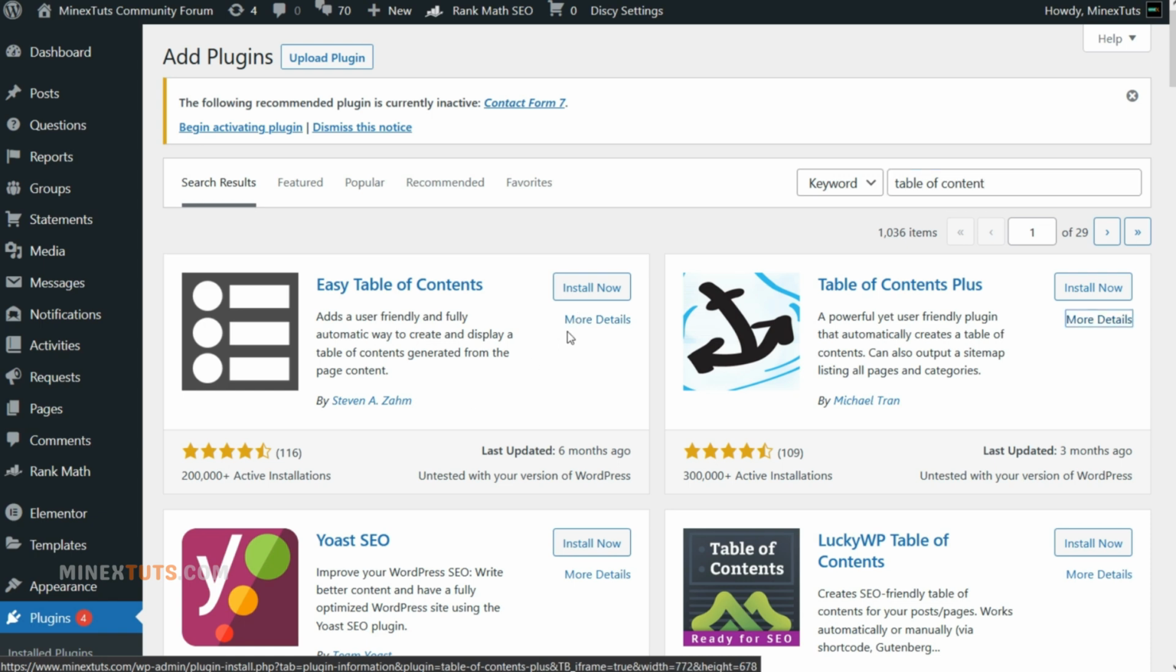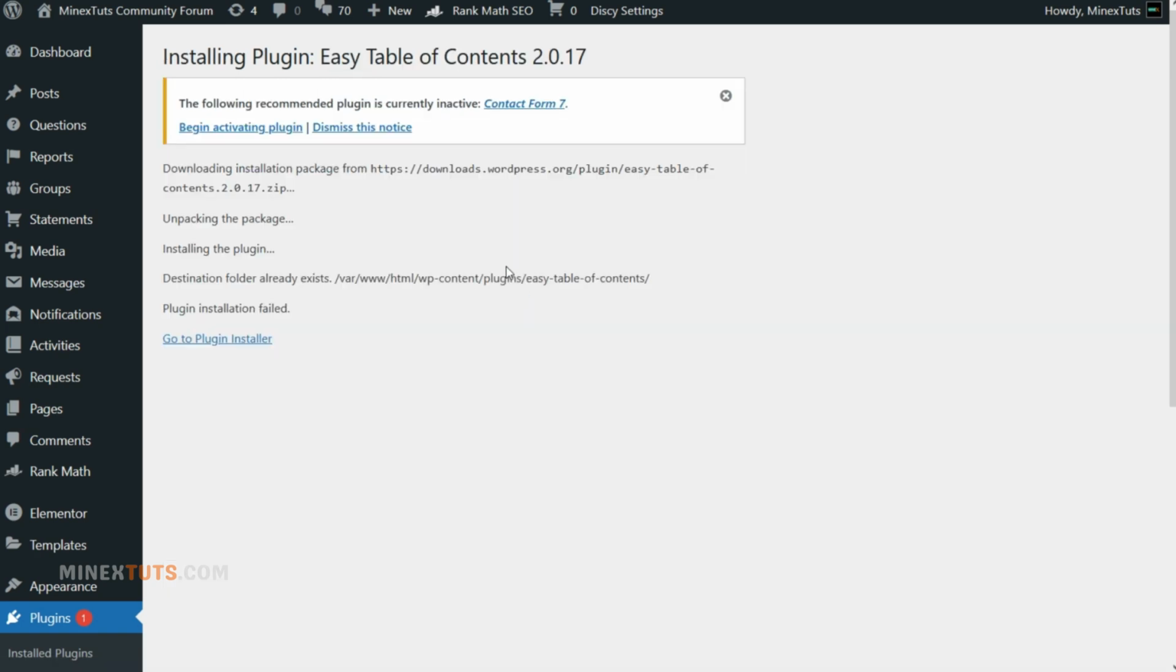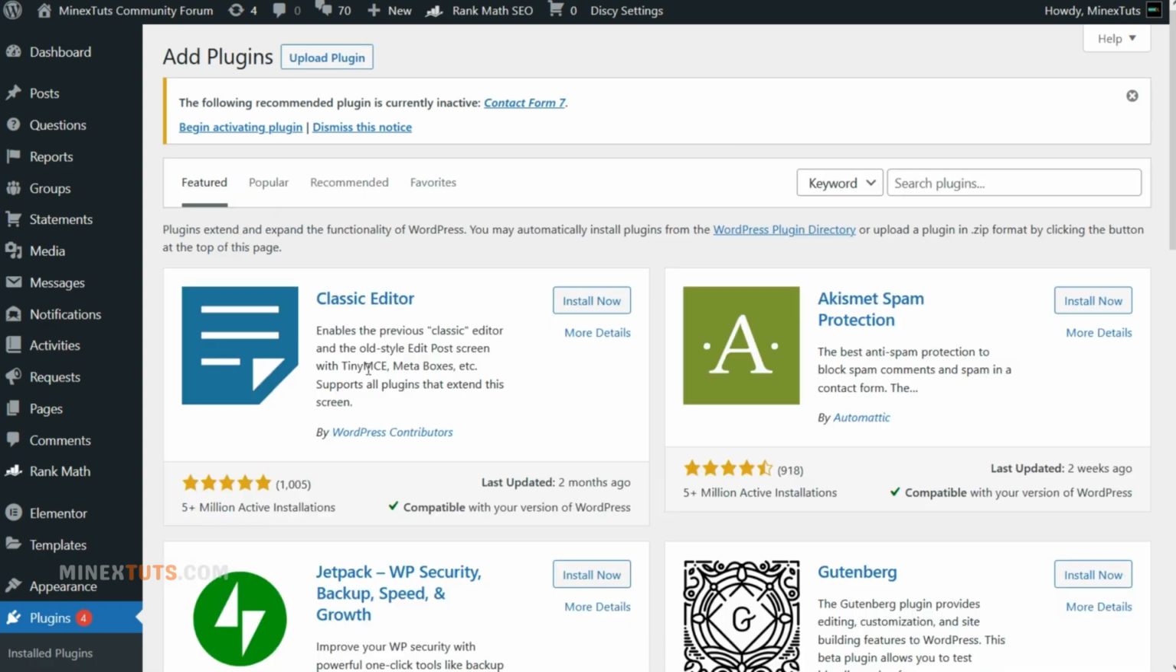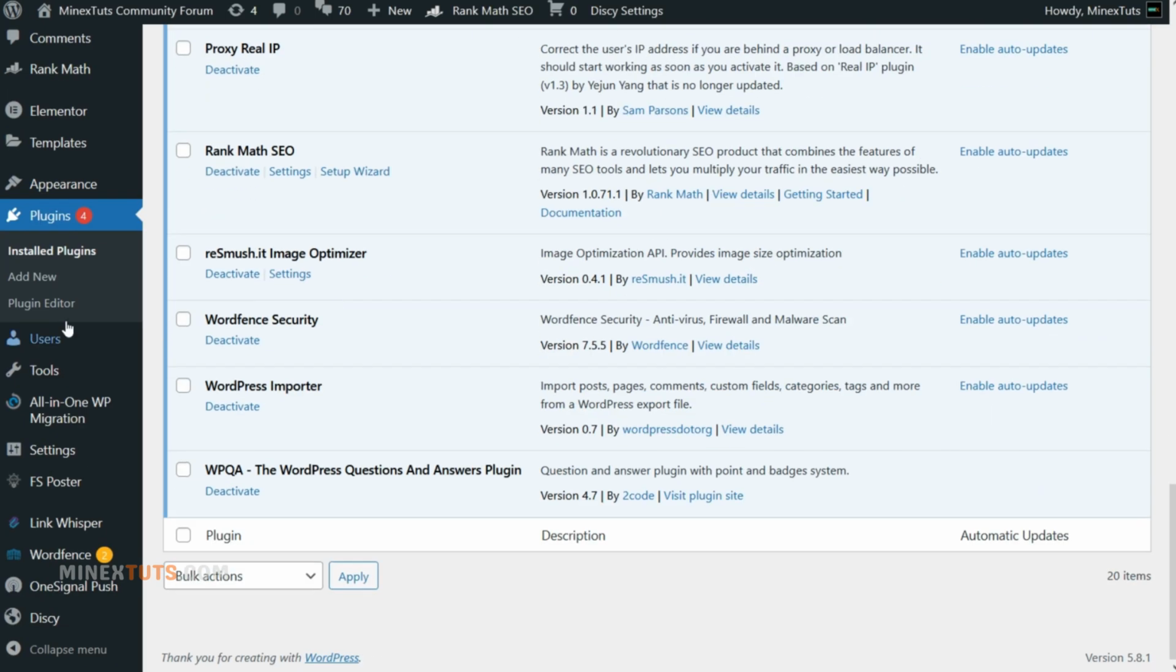I am going to use the Easy Table of Contents plugin and click the Install Now button. I have encountered a small error, so I need to activate the plugin manually. Otherwise, you can activate it right after you install it. Okay, the plugin is installed successfully.